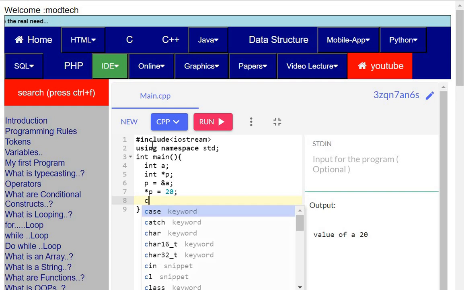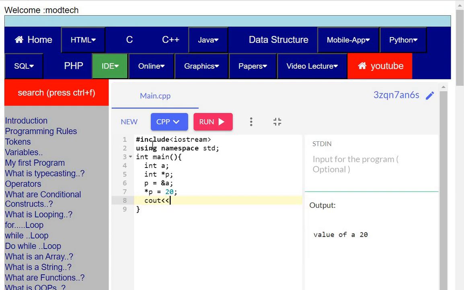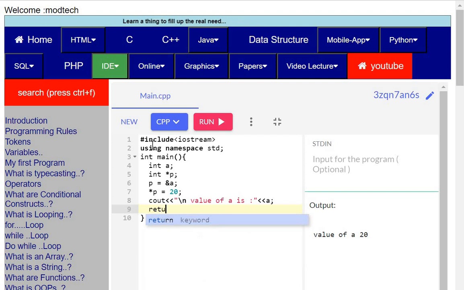So here I will print now the value of a. You have not assigned it any value, but you are printing its value. See what you are going to get here. Run it and see its output.